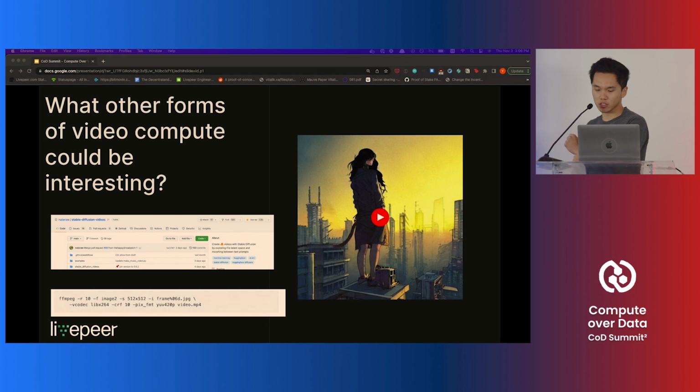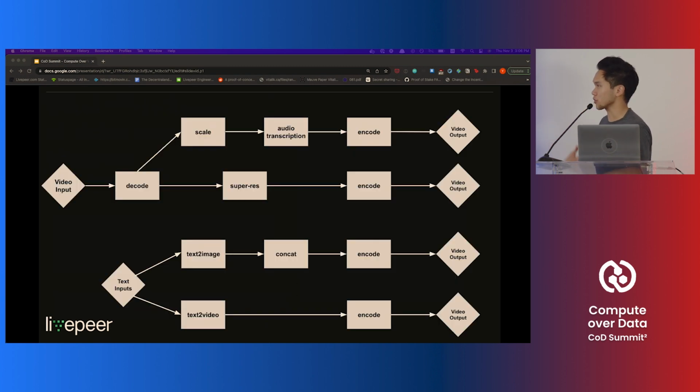And what I really want to illustrate with those examples is that as we expand the number of applications that are being built, not only in Web3, but generally going forward in the future, we can build a lot more interesting experiences once we have videos in these pipelines. So examples here: video input comes in, you can decode it, scale it, transcribe the audio, encode it into a new video, stream it online.